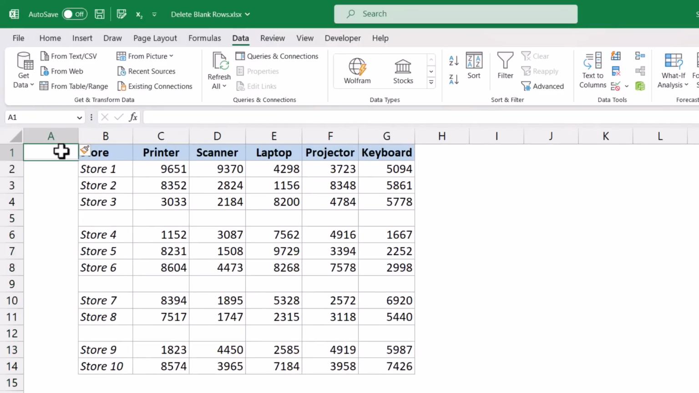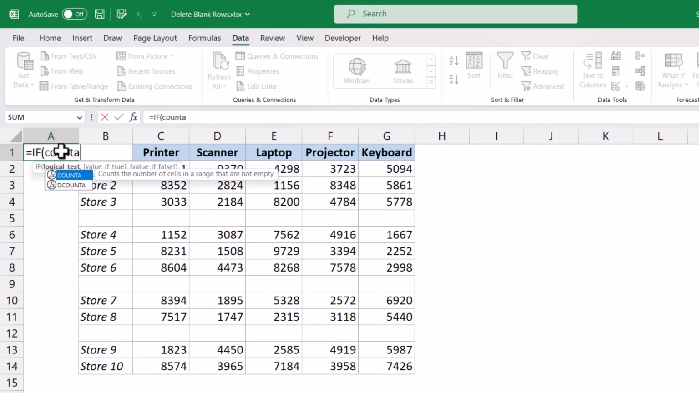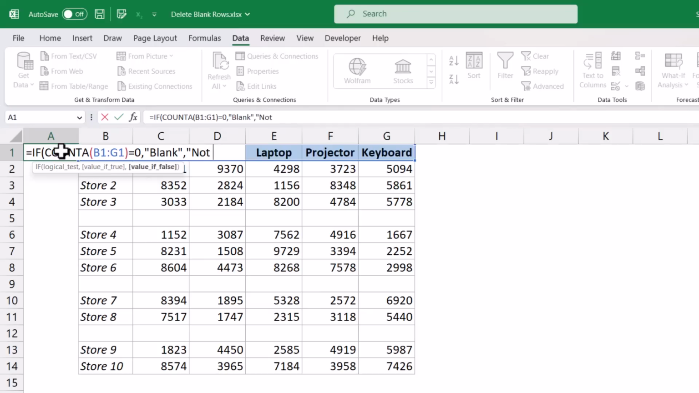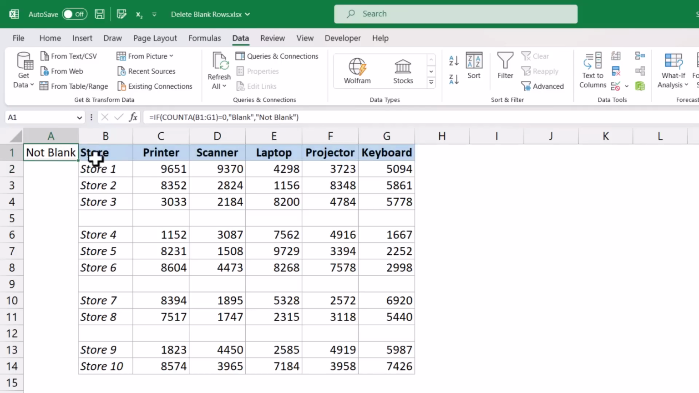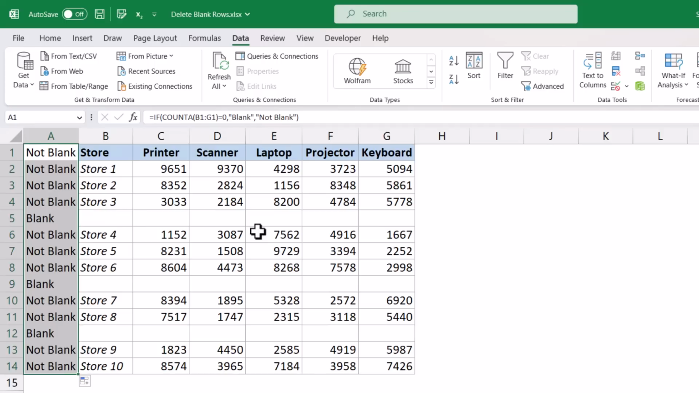So this inserts this helper column where I'm going to use the same formula, which is IF COUNTA this range is equal to 0, then give me blank, else give me not blank. Now when I hit enter, it gives me not blank here because this row is not blank. And now when I drag this down, it gives me blank for every row that is blank. Now I do not need to select the entire data set. I only need this selected.